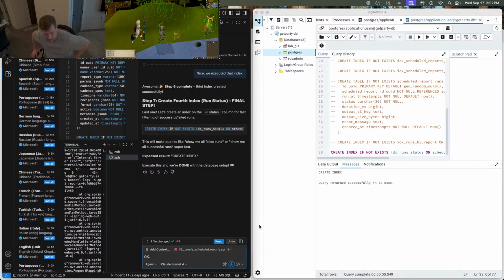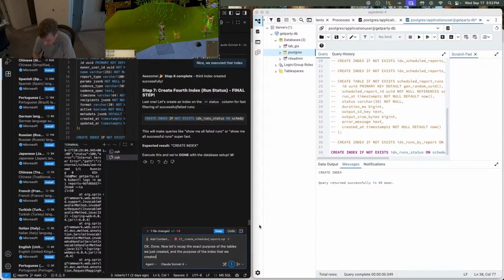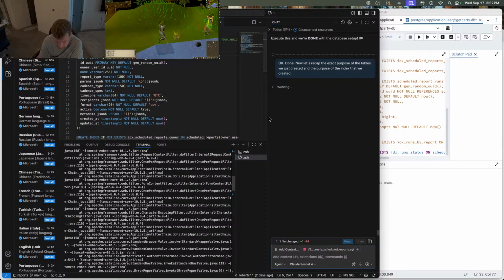Okay, done. Now let's recap the exact purpose of the tables we just created and the purpose of the indexes that we created, just for a good learning lesson here.